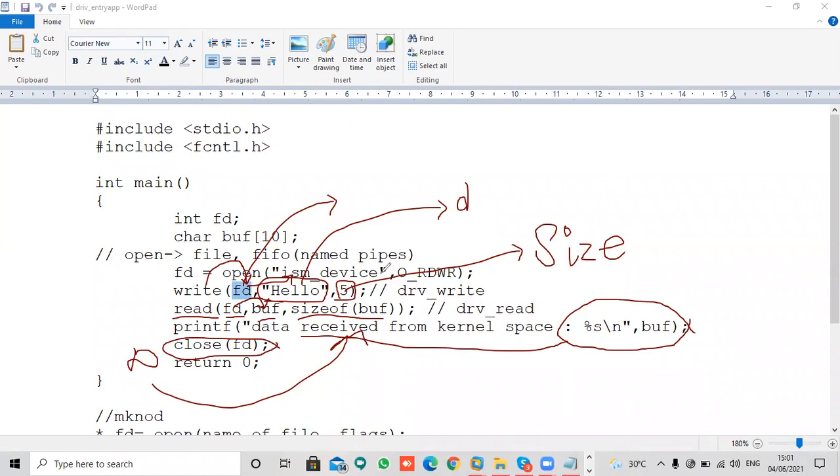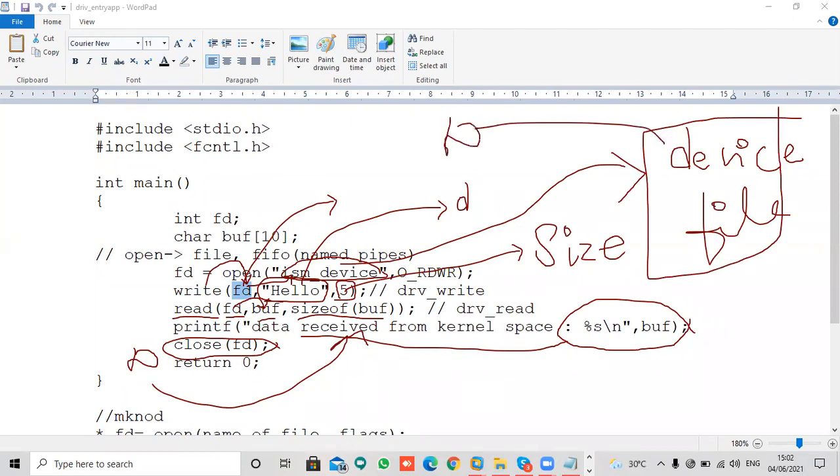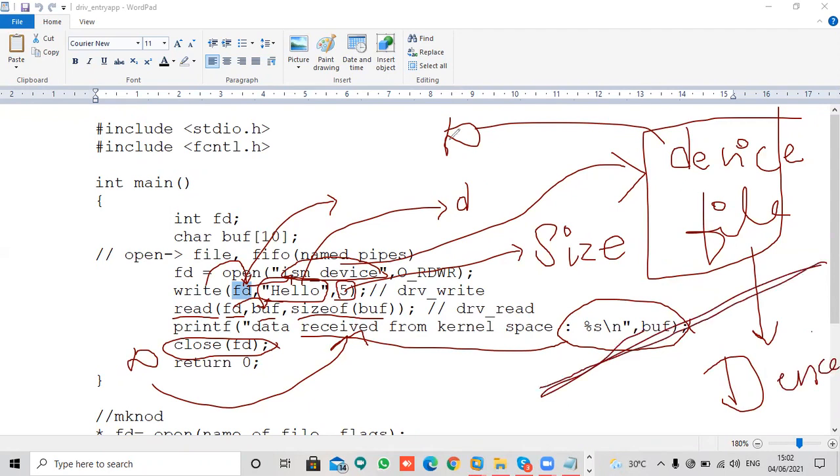Now, what is this device? Some device. I have written ISM underscore device. What is this? This is the name of your device file. Device file. What is a device file? It acts as an intermediary between your driver and your device. We are only concerned with the driver reaching till the device. So the device file helps to connect between a driver and the actual device.